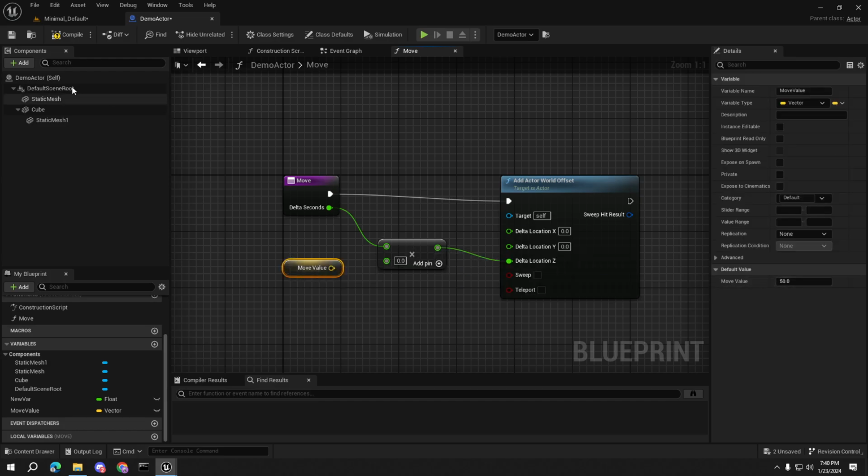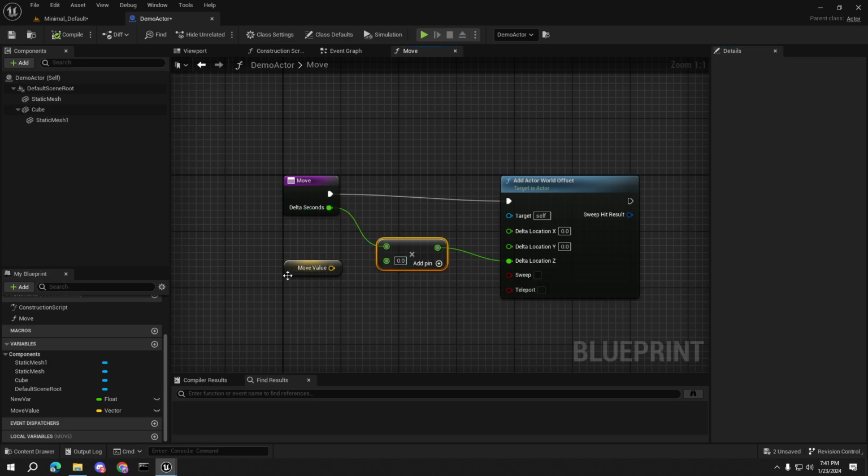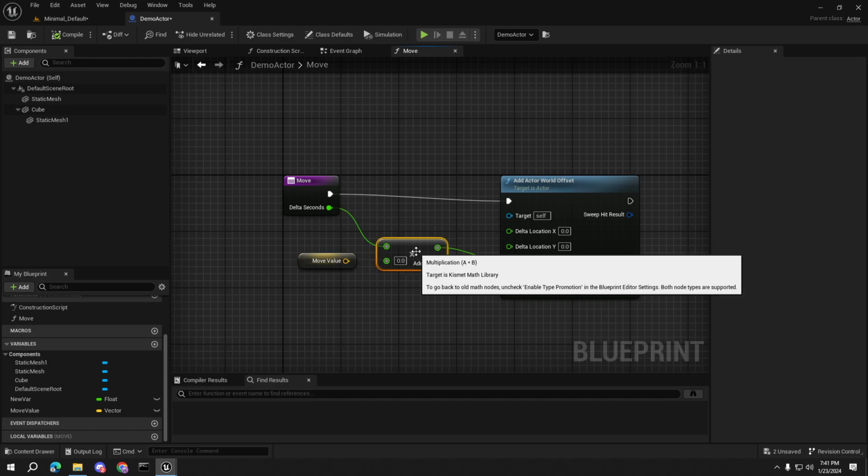Now the move value, if you check here, is a float, right? Because we haven't compiled it yet. Once you compile it, the default value will show up. In this case, let's say Y. Let's make it 10. The nice thing here is I can actually multiply a float to a vector.